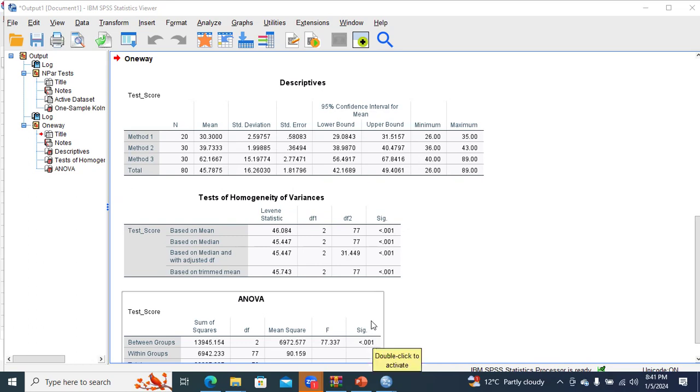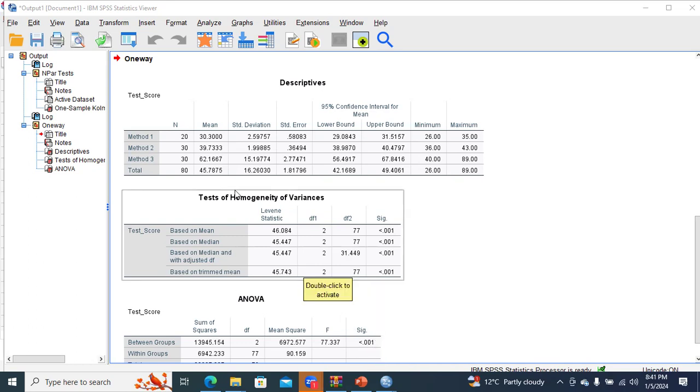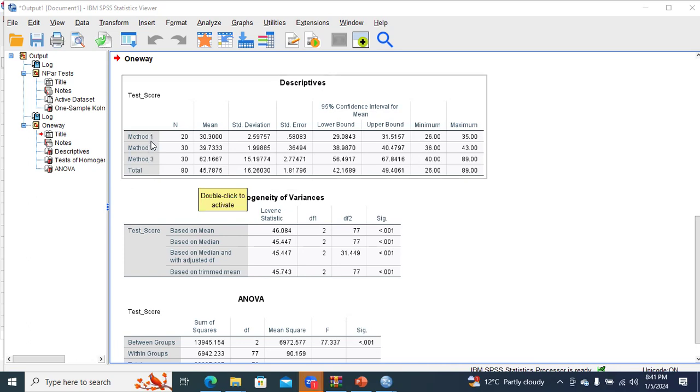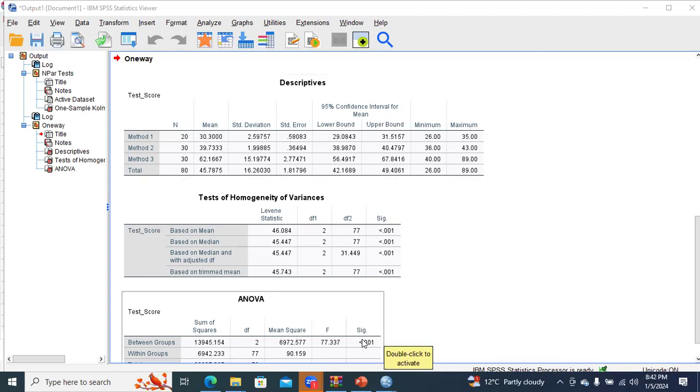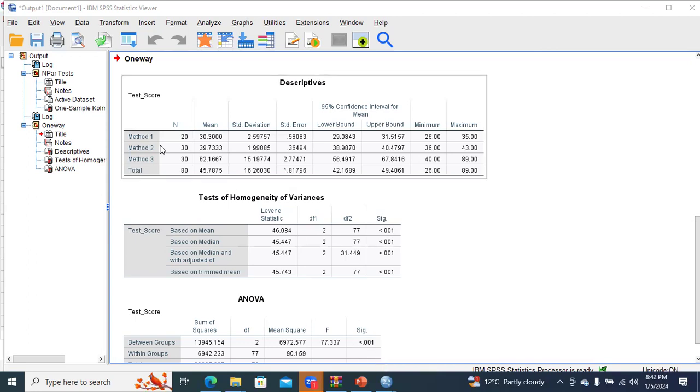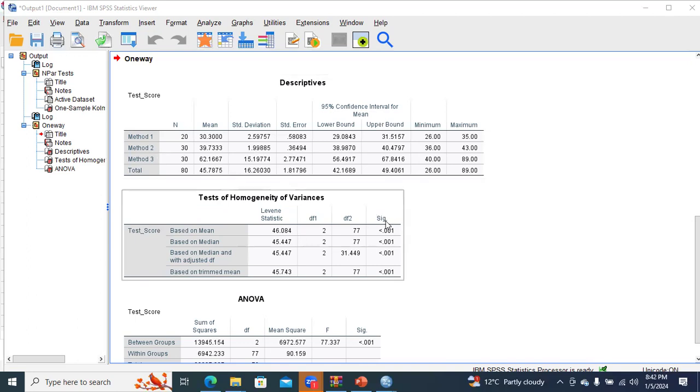It means overall, the three groups are different, but we need to check whether method 1 is different from method 2, method 1 is different from method 3, and method 2 is different from method 3. How can we assess the individual group differences? Overall, these groups are significantly different from each other, but individually I need to verify. So how can we verify?